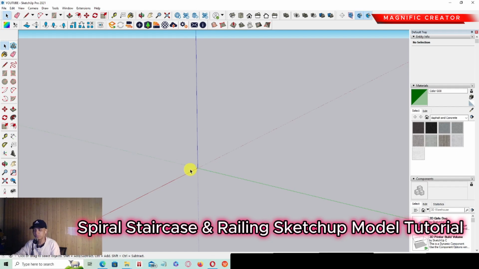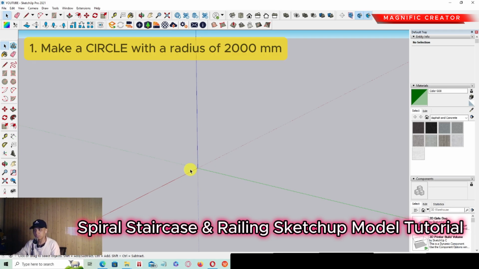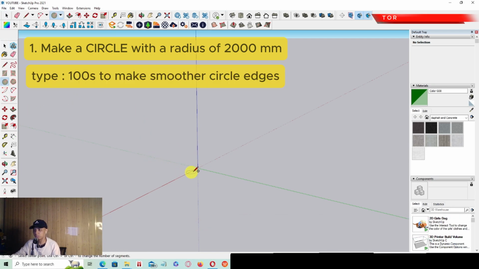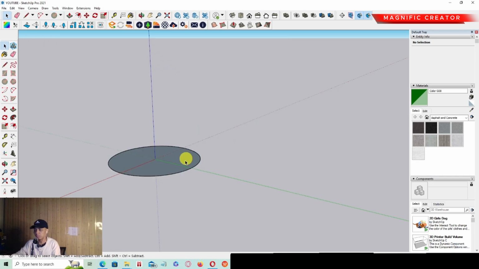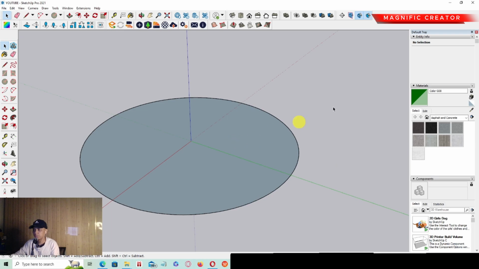Okay everyone, in this video I'm going to explain how to make a spiral staircase again with a simple trick. We can use the circle tool and start from this origin, then type 100s to make the edge smoother. Then we have to offset for the radius, maybe around 2 meters. Okay, so you can see the circle.